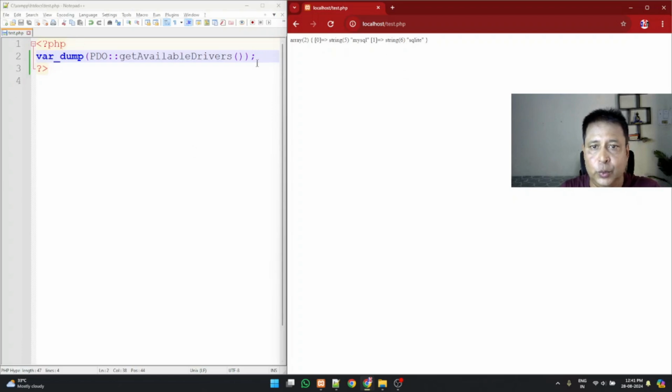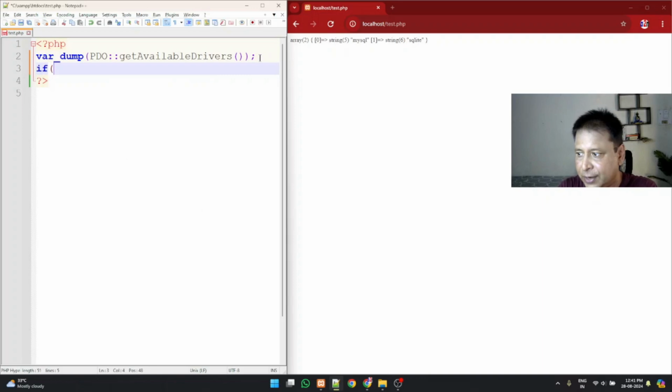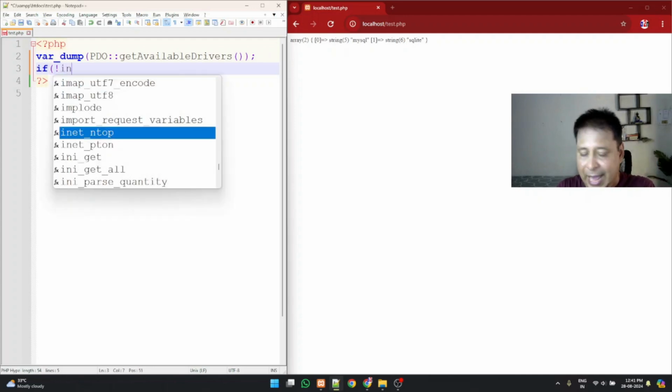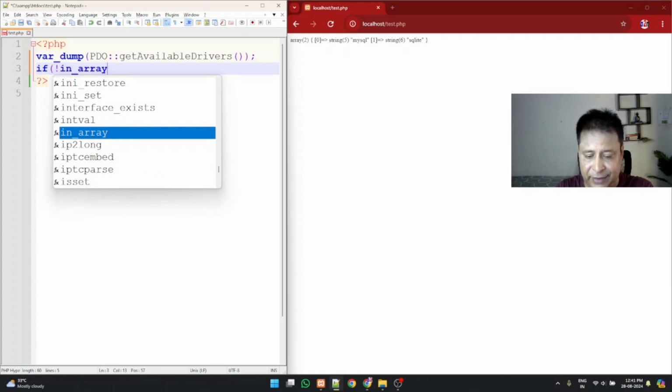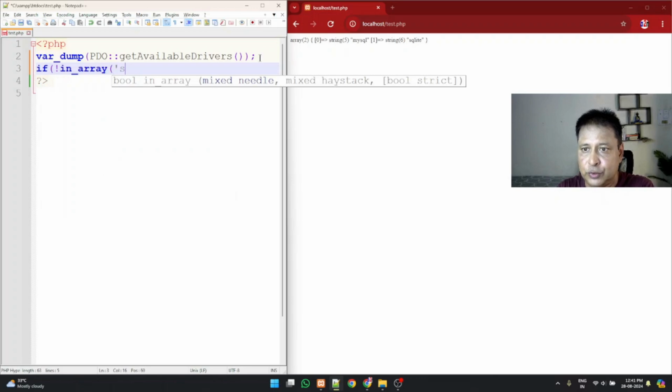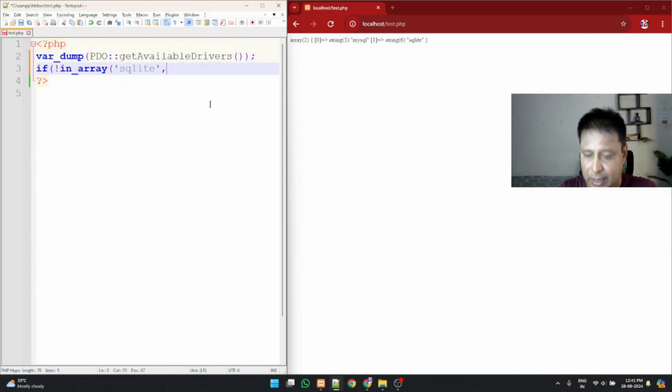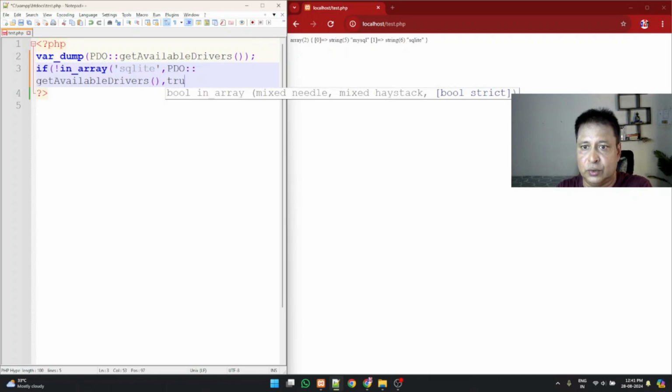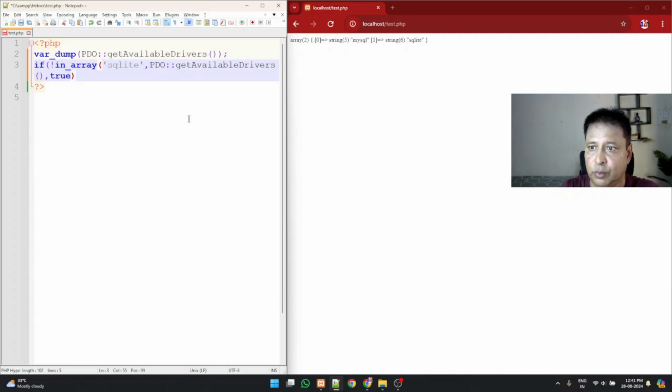Now we will use one if condition, and using that condition we will give the output. Suppose in our script we want this driver to be available, PDO SQLite. If it is not there, we can give a message to the user to enable it. For that I am using an if condition. If not, I am using in_array. In_array will search inside the array for the presence of an element. This is a PHP function. What I am searching for is sqlite, an exact match. Now I use the same one, PDO get available drivers, up to this point. Now I am going for strict, so true. It is a strict search.